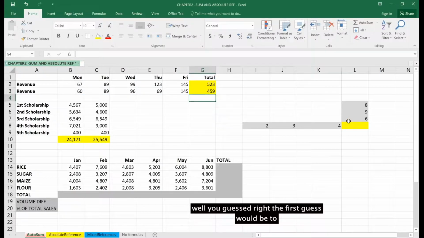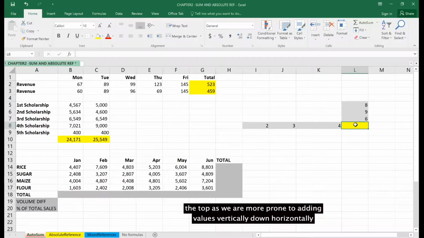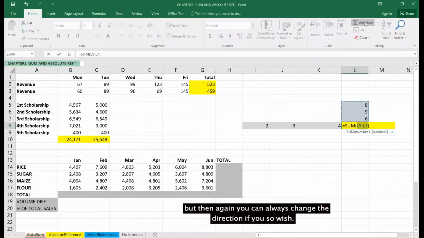Well, you guessed right. The first guess would be to the top, as we are more prone to adding values vertically than horizontally. But then again, you can always change the direction if you so wish.